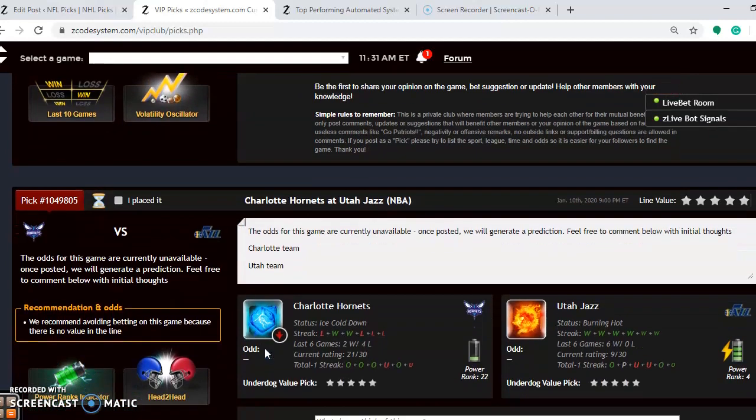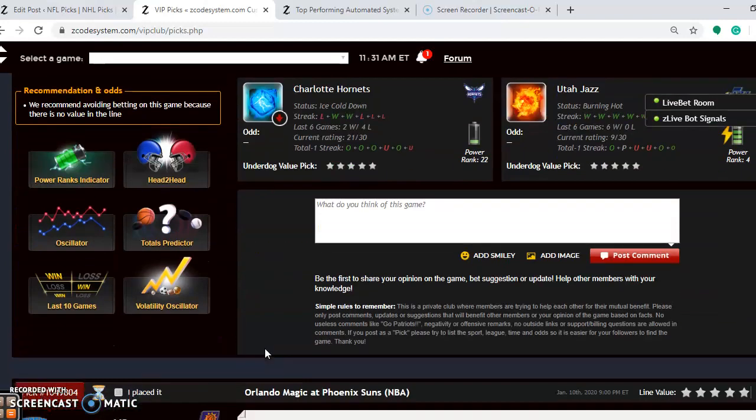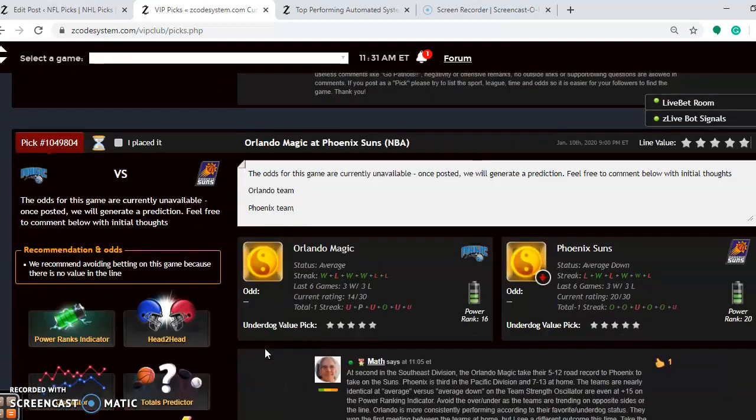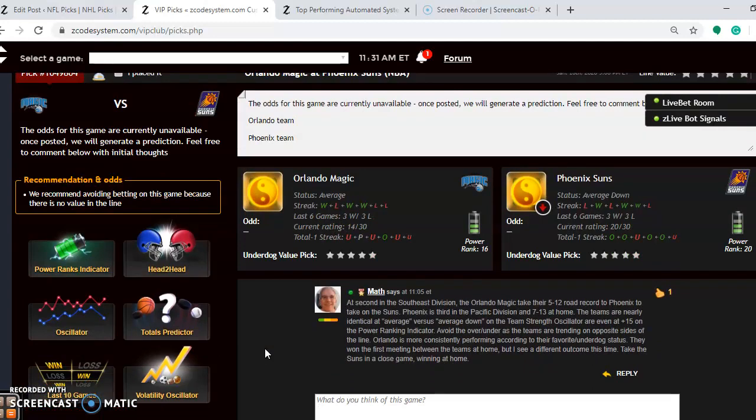And we scroll down through here to some more matchups. You can see it's a full slate of games, but we're going to take a look at 5 of them here in this video. We'll take a look at the Orlando Magic and the Phoenix Suns. At second in the Southeast Division, the Magic have a 5-12 record on the road, which is really bad actually, considering they are second in their division. And Phoenix is third in the Pacific Division, but they are just 7-13 at home.